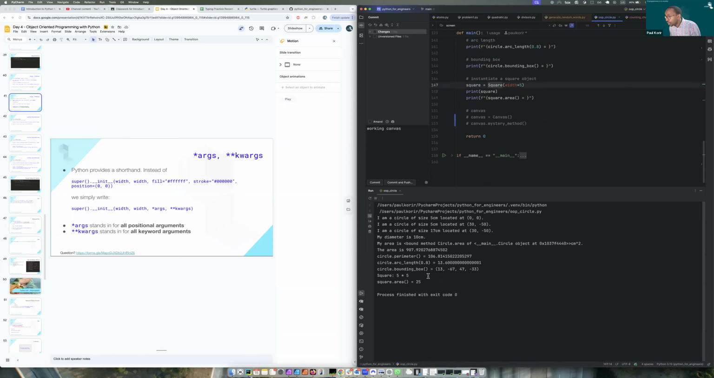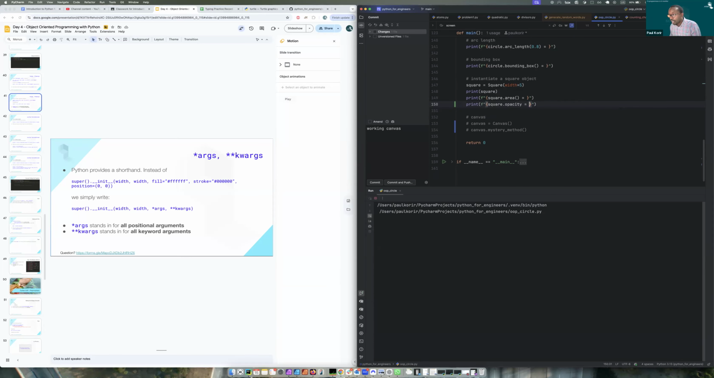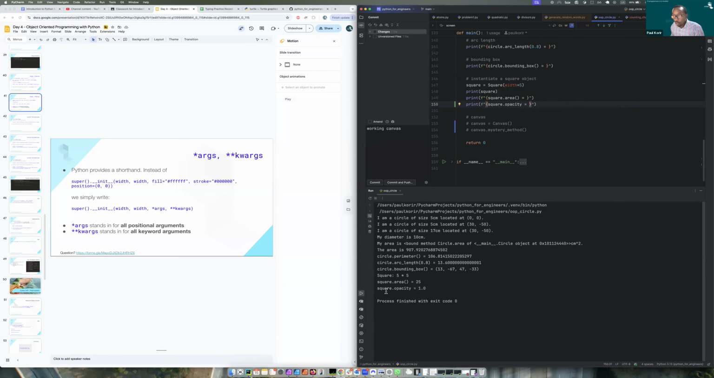If I run this, we'll see we have our square, but we didn't define opacity as an argument or attribute on the square. But if we check for the opacity, print square.opacity, and we run that, we now have opacity automatically.